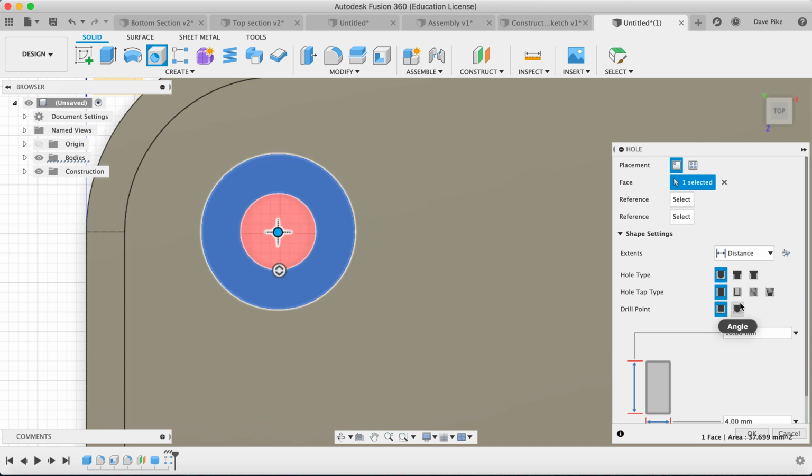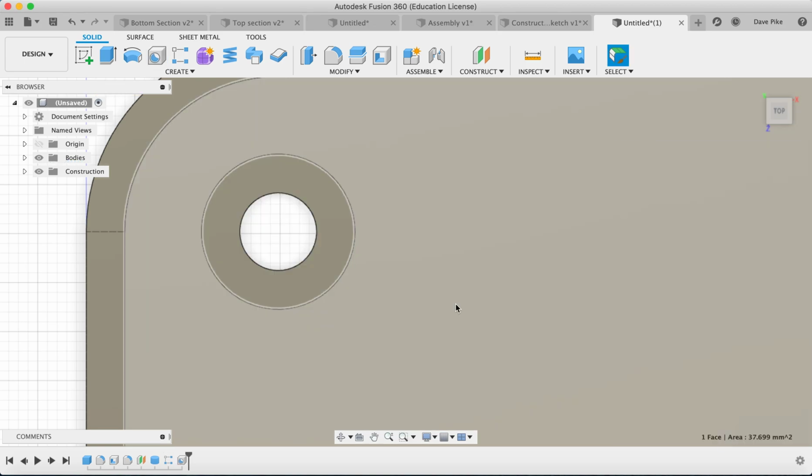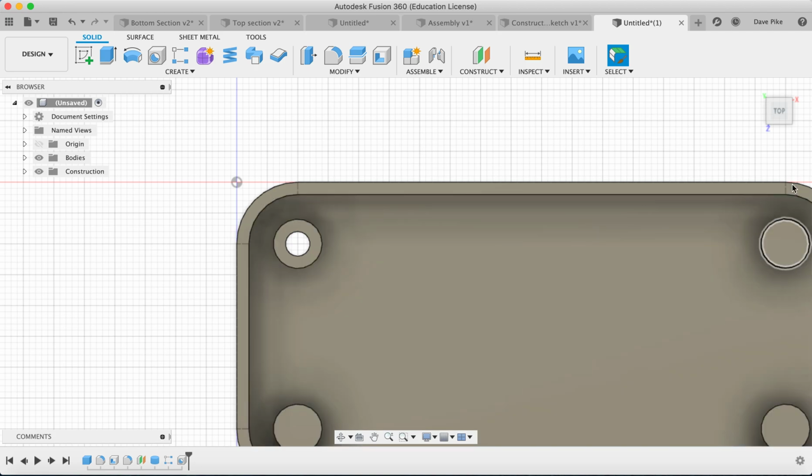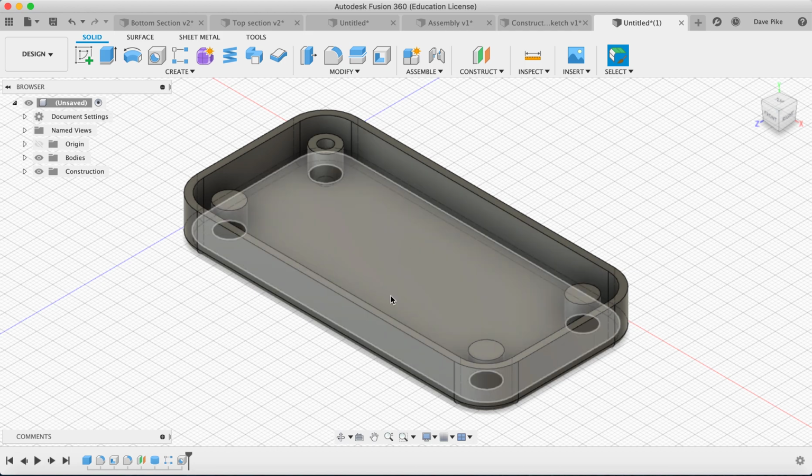Then you can choose whether you want it to be a simple hole, a tapped hole, an angle hole, or a flat bottom hole. This particular hole we want it to go all the way through and to be a diameter of 4. Yeah, 4 is good. And now I've got a hole in my object, and you can do that over and over again. And you can see how quickly, once you learn some of these tools, you can start to put these objects together.